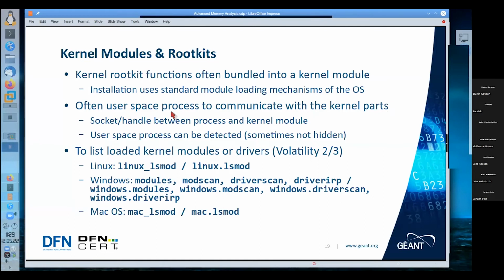Sometimes there is a user space process to communicate with the kernel parts, so the kernel module. So we may find not the module directly, but also the socket or handle between the user space process and the kernel module, or the user space process directly. Sometimes it's not hidden. So the plugins are usually named after the commands that are used to list kernel modules. So on Linux, it's named lsmod, and on macOS too.